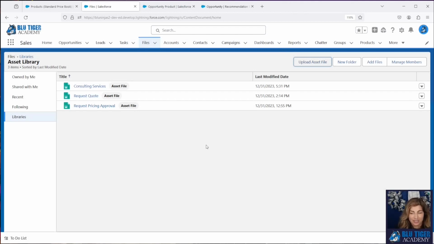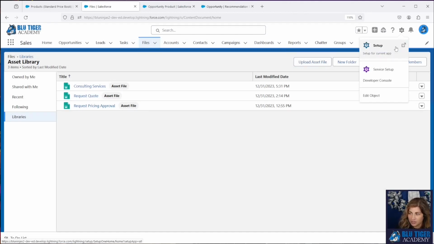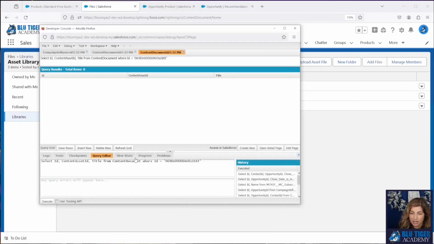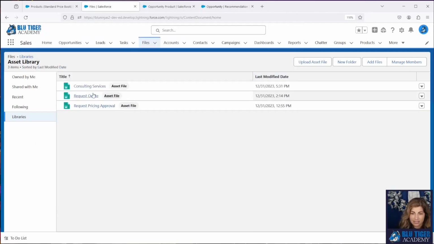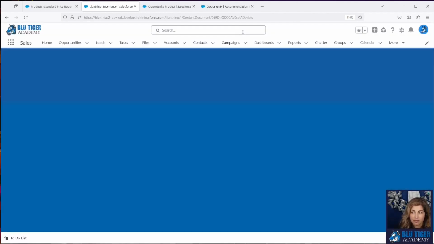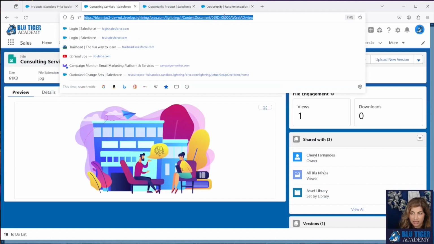Now you need to use the developer console to get that information. We're going to go to Setup, Developer Console, and then I'll provide you with this query that you're going to run. You're going to do a select ID, content asset ID, and title from ContentDocument, where the ID equals, well, you'll click on the name of the asset file that you just uploaded. You'll click View File Details. This is your content document ID.